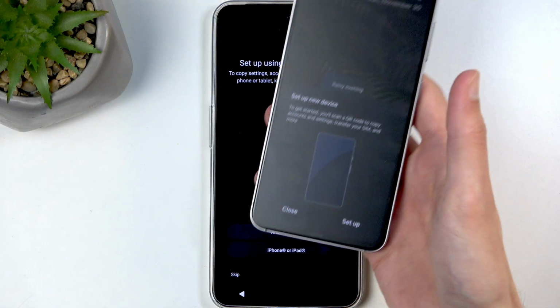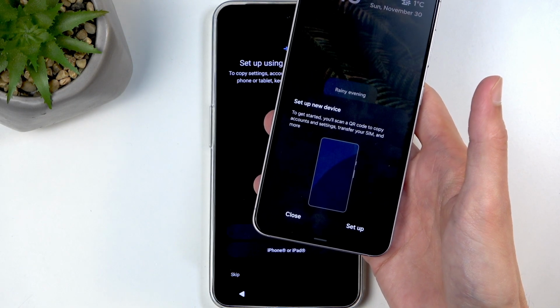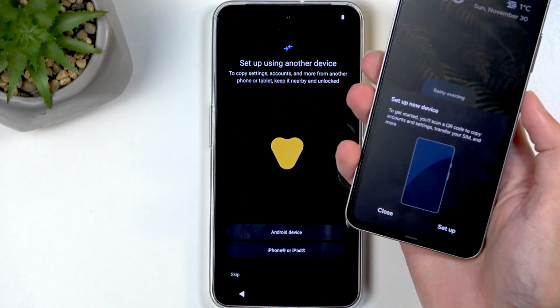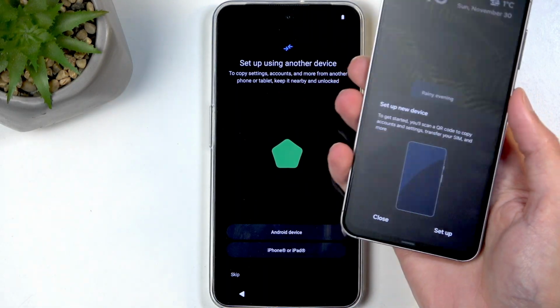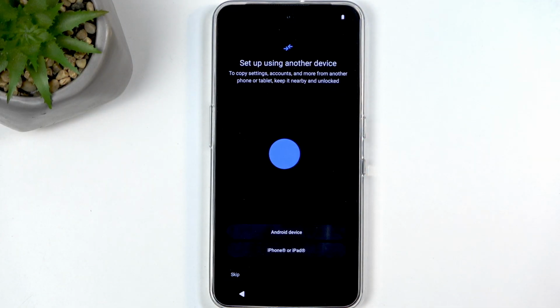And next we have the setup using another device. Now this will show up with a pop-up like this on your old phone. And I can tell you, this is absolutely useless. The reason why I consider this to be useless is because the way this works is by moving over your account and then downloading everything that Google has hoovered up, and then just dropping it on here.